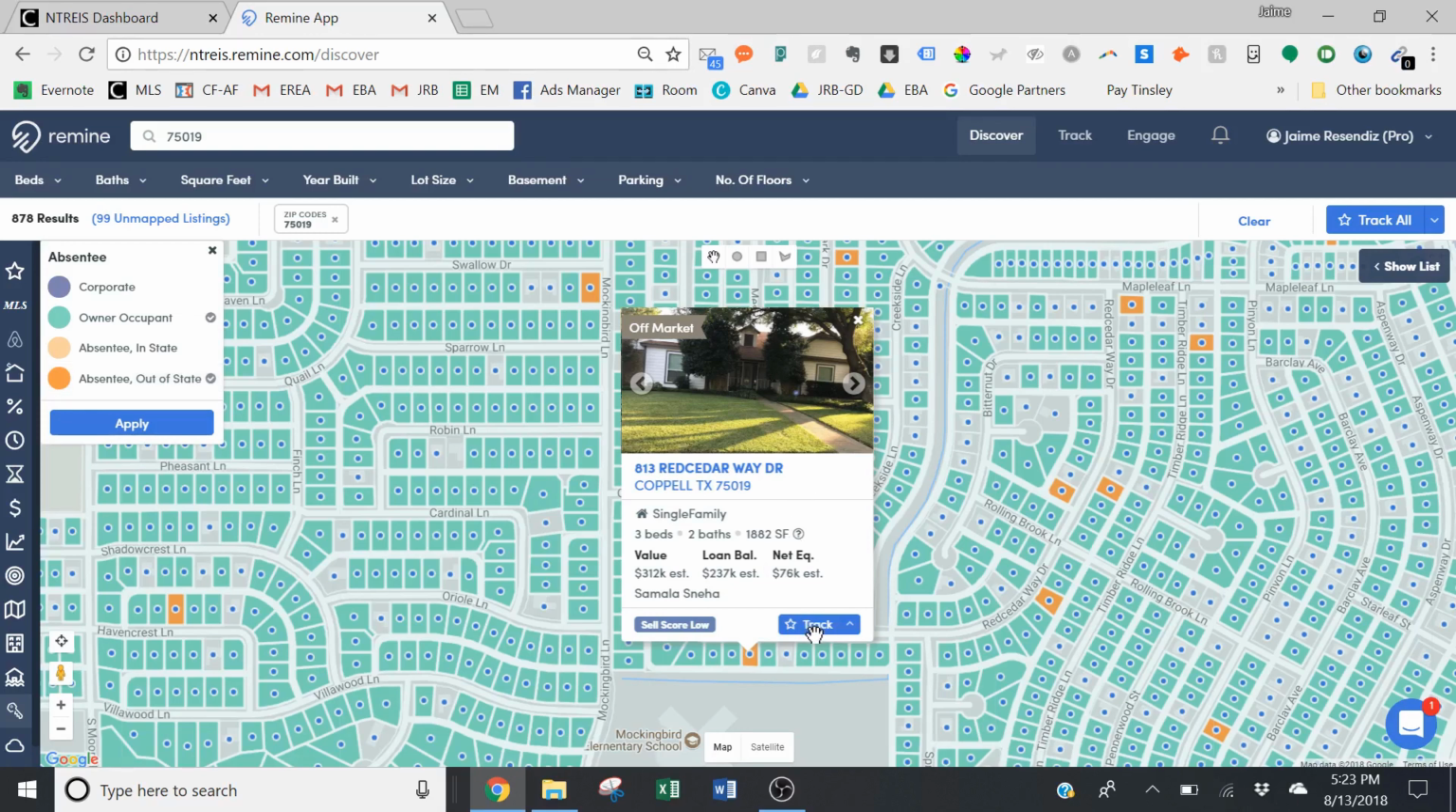So what I would do here is I would just track this home. Now it goes back into the level that you purchased into for Remine. So again, I have the Pro level, so I don't necessarily ever have to concern myself with maxing out the 10,000 unless I really get considerably aggressive. And now that's tracked. Let's see another one.